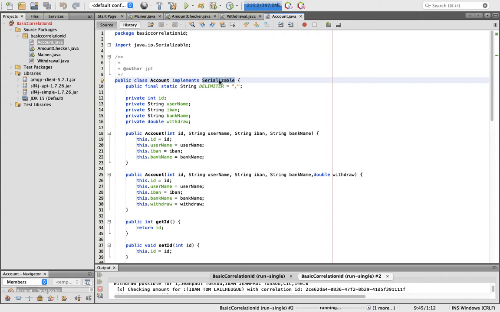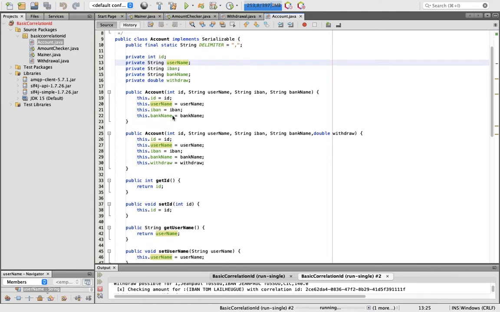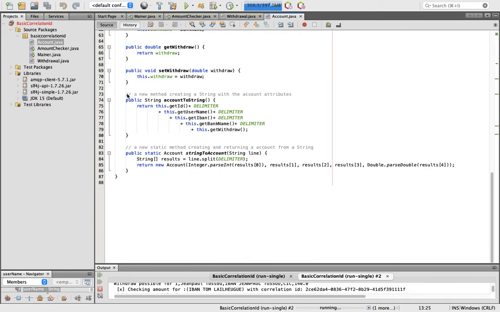And Serializable permits us to send this object in a flow, in a network flow. We represent the account with username and IBAN, the bank name, and the amount which the user wants to withdraw. It's a simple POJO with setters and getters, and you have two methods here to transform the object to a string and the inverse.